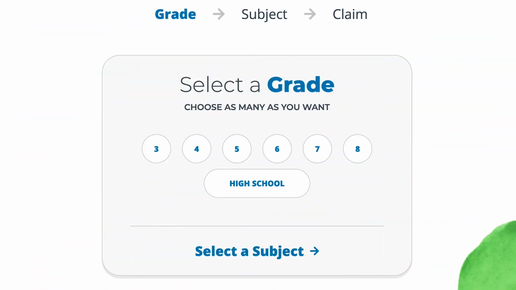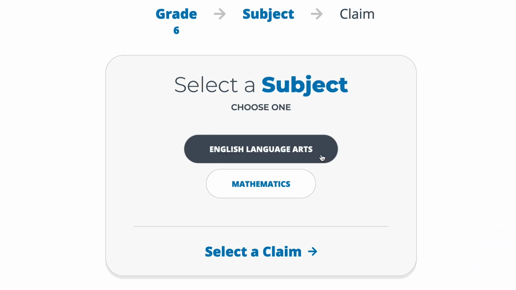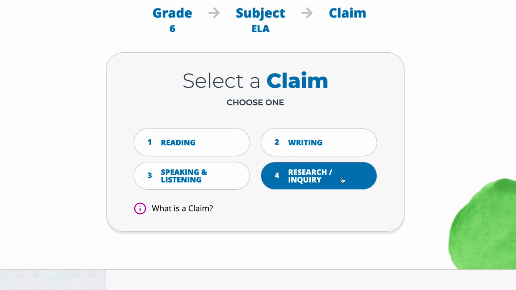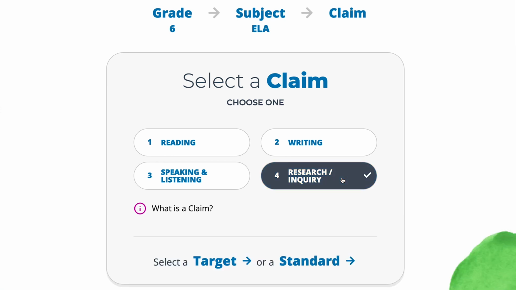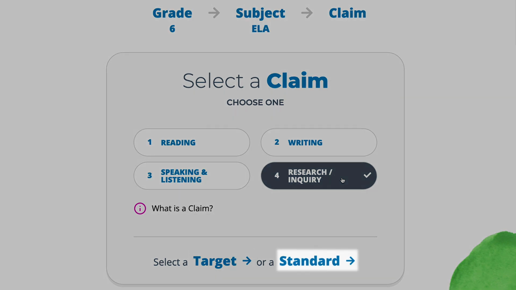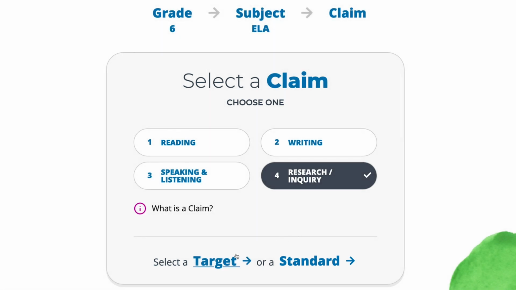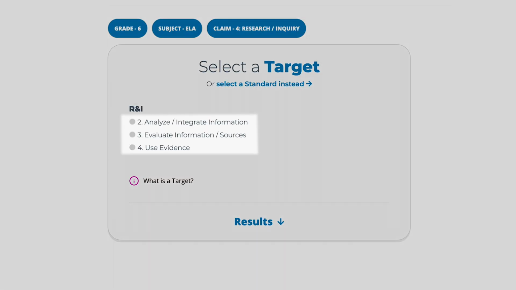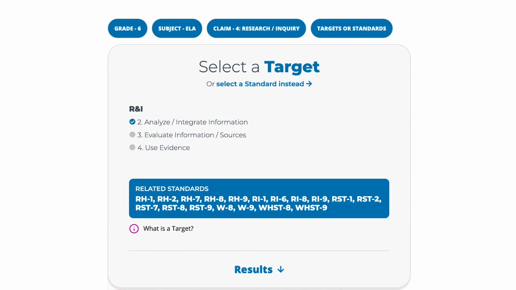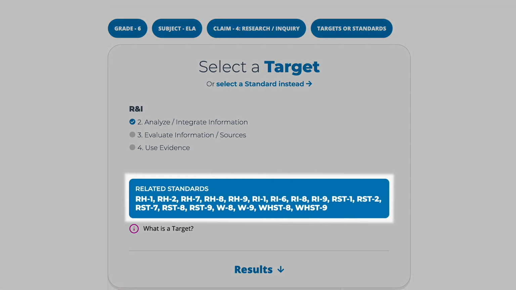Let's use the tool to learn more about claims, targets, and standards for a given subject and grade. I'll start by selecting 6th grade and English Language Arts. Next, I'll choose Claim 4, Research and Inquiry. Now I need to decide, do I want to select a target or a standard? I'll choose a target. ELA targets are organized numerically and include the target description. I'll select Target 2, Analyze and Integrate Information. After I select the target, the related standards appear.